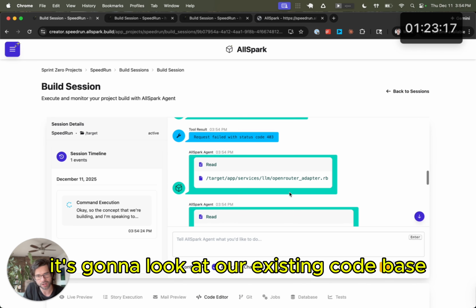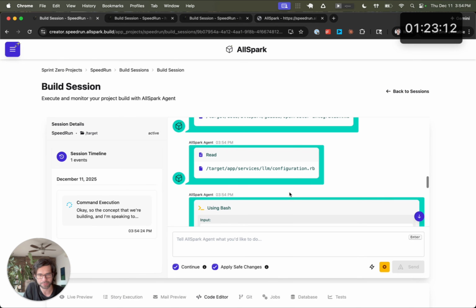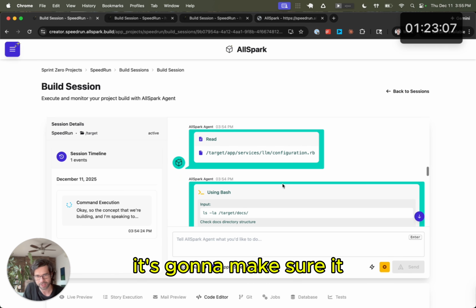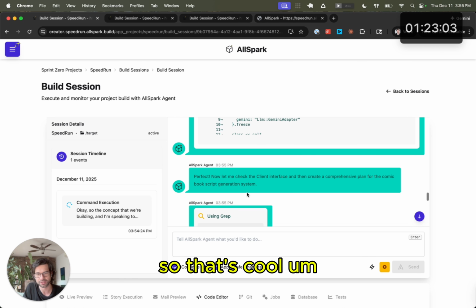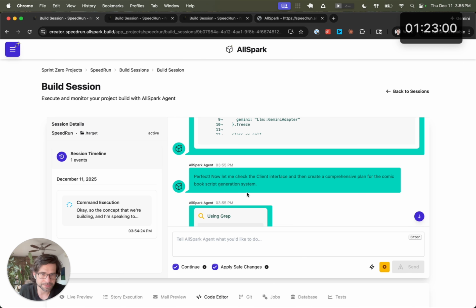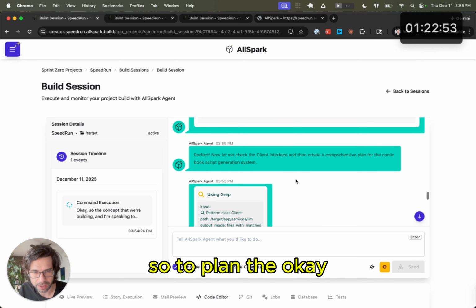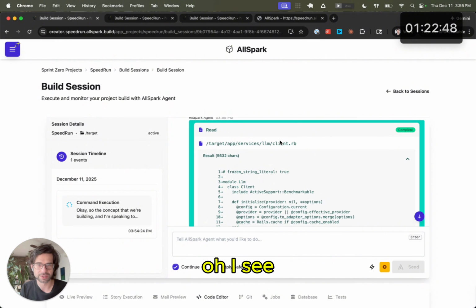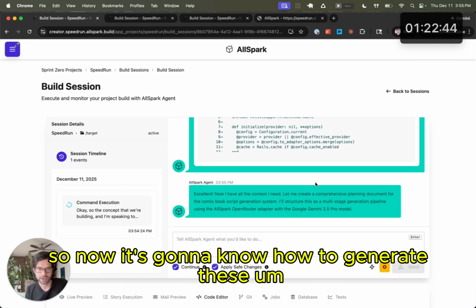It's going to look at our existing code base, which it has a pretty good idea about already. But we've got some guides in here that it's going to check out to make sure it has good context. It's going to make sure it understands its configuration of how things are going. It's going to find the directory, so that's cool. Now it's going to check the client interface. Oh, I see. So the LLM client interface is what it's talking about here. So now it's going to know how to generate these.